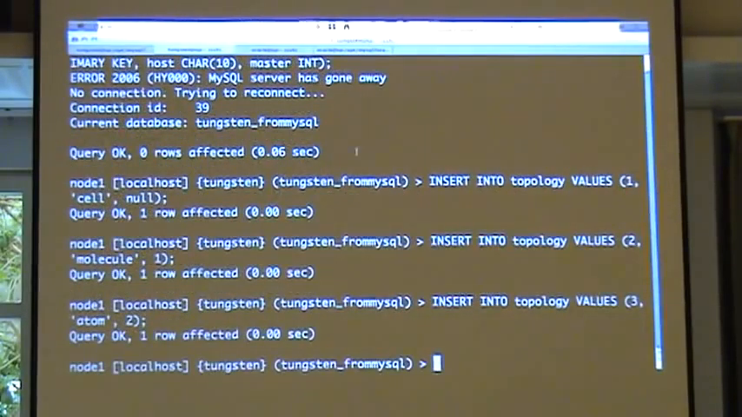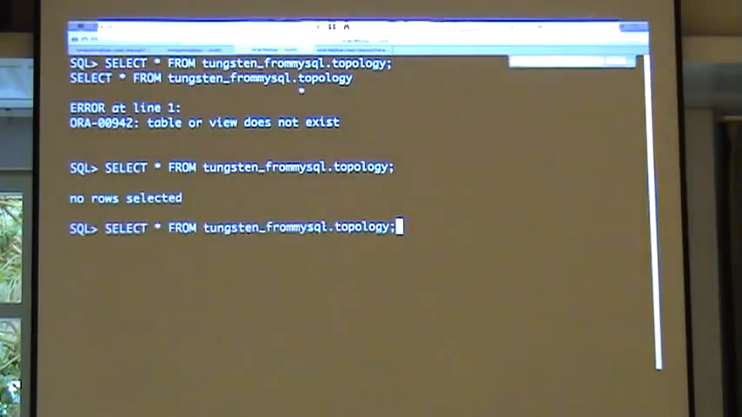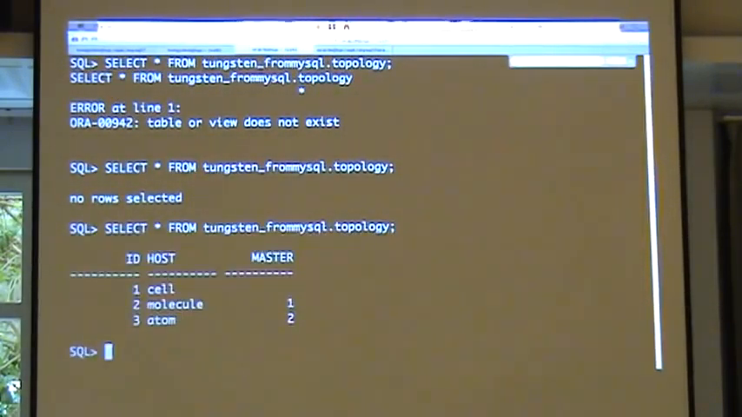So I'm inserting topological data, like a cell, molecule, and atom. So a cell consists of molecules, molecule consists of atoms, and we link this hierarchical relationship by the third column, which just points to the parent of this item. Let's go back to Oracle and check whether the data is there. And it is. So we can see it as flat data.